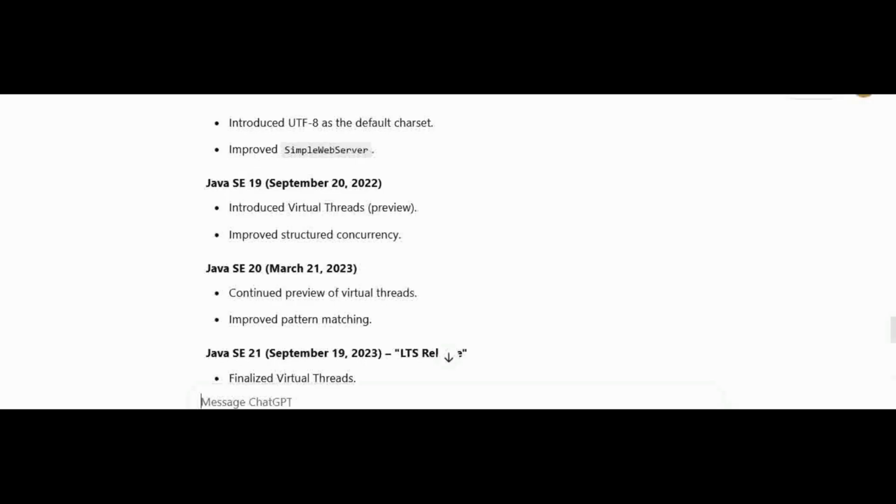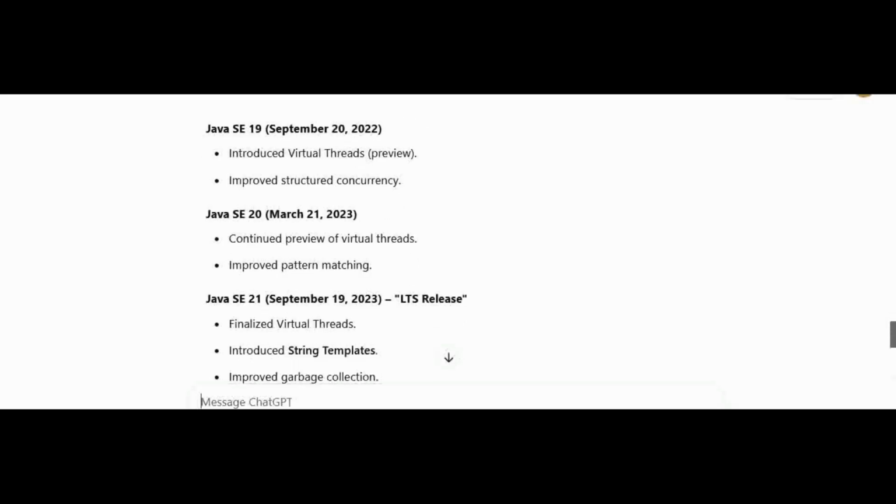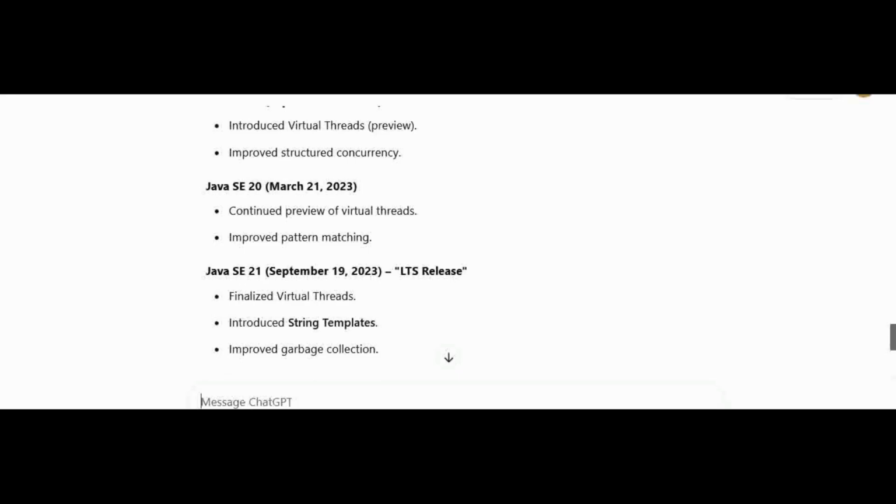The next one is the Java Standard Edition 21, which was introduced on 19th September 2023. It finalized the virtual thread. It introduced the string templates. It improved the garbage collection. This finalized the virtual thread, the record pattern, and the sequenced collection.